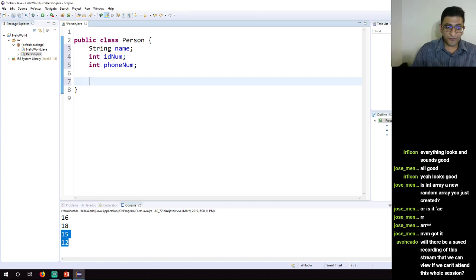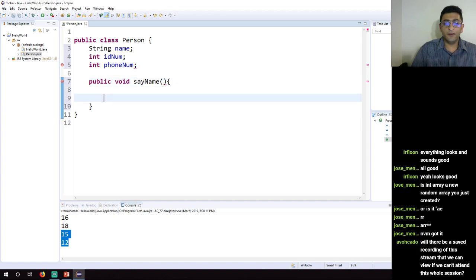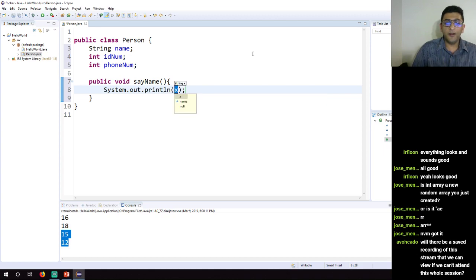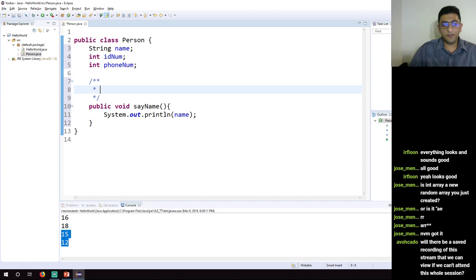And what we can do is have this class do certain things. So for example, we can create a method called public void say name. And what this method would do is print out a person's name. Just add some documentation here. So this is something a person can do. They can say their name, for example.